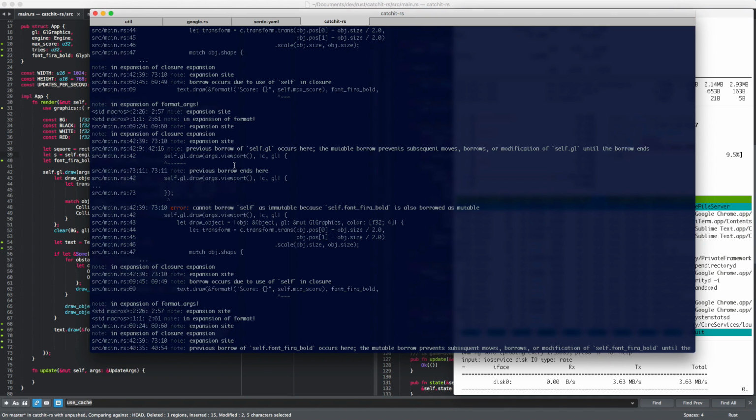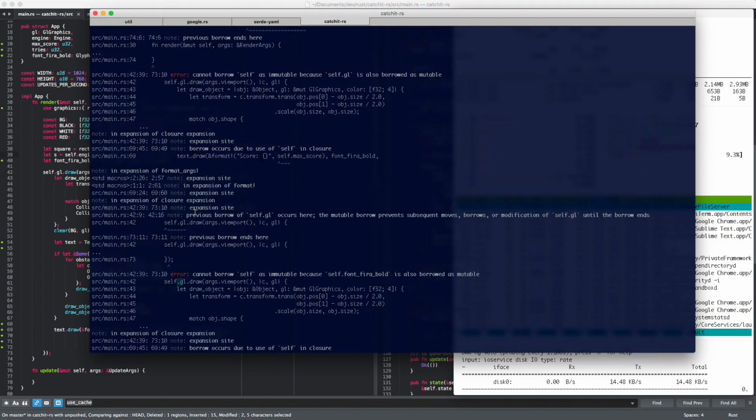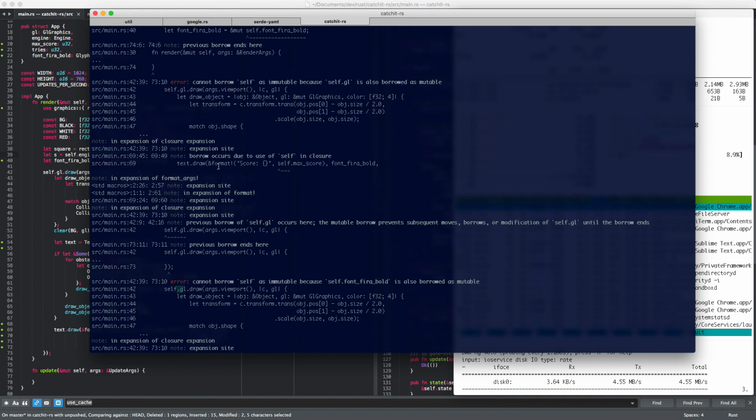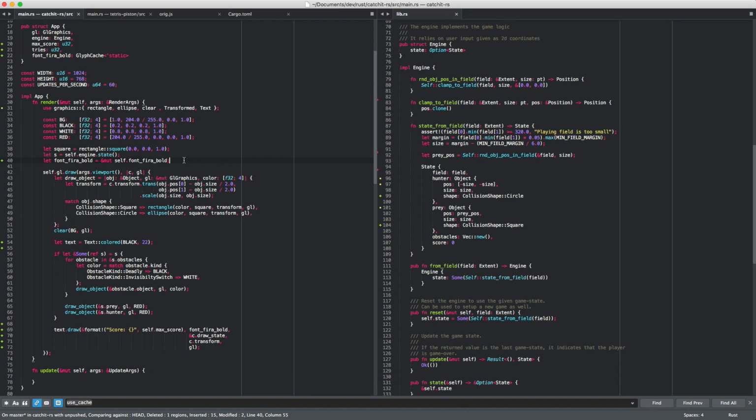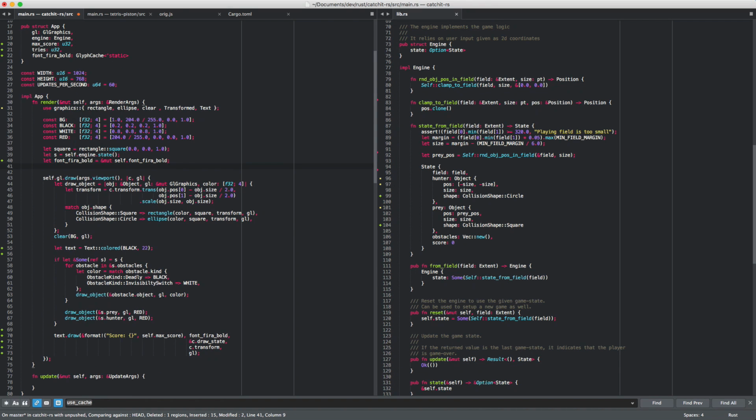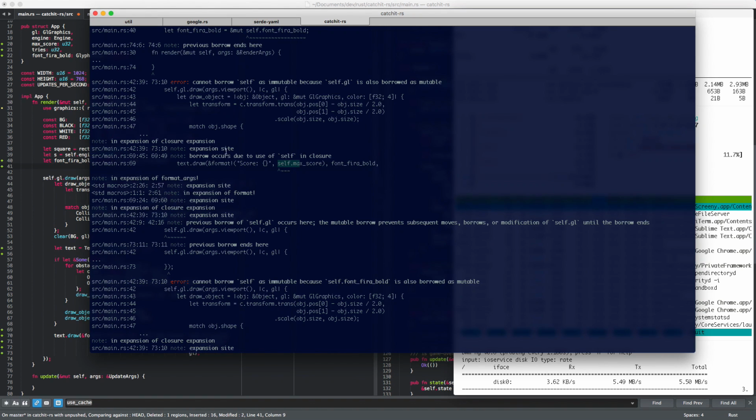I don't know why it thinks it borrows self again here and why it can't figure this one out. Okay, cannot borrow self as immutable because self.gl is already borrowed as mutable. Borrow occurs due to use of self in closure. Oh, really? This one? Jesus Christ. Okay, if you read all this stuff, then you're good.